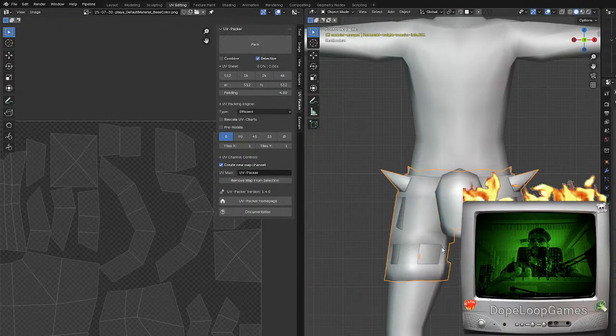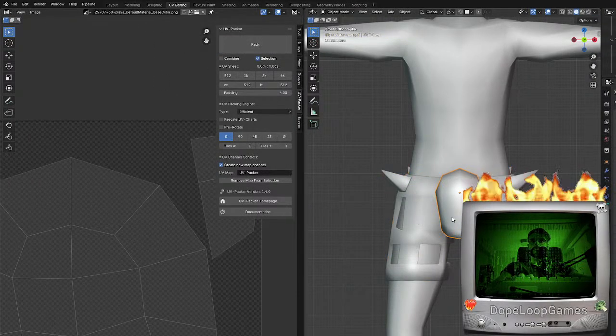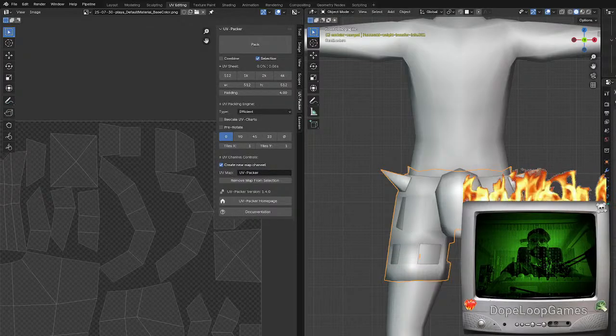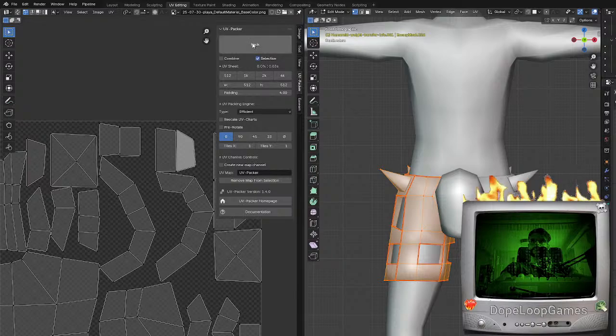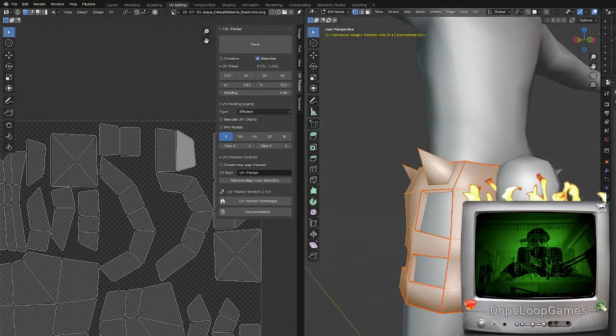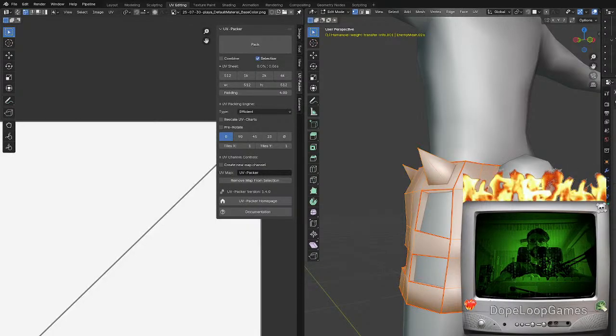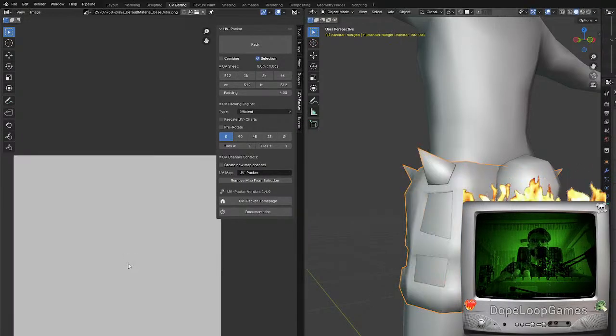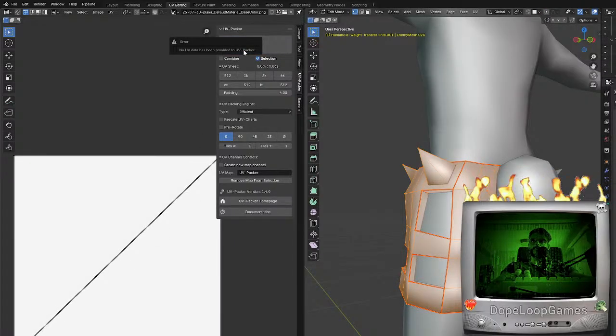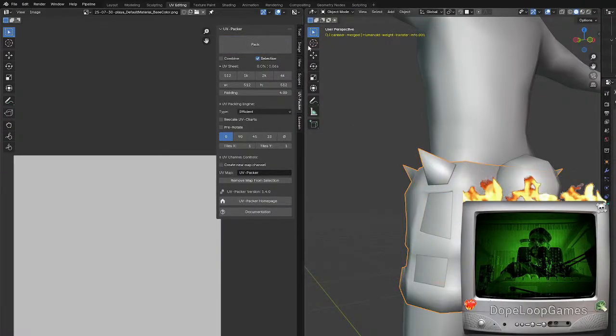Can you pack now? Nope. Still can't pack. Remove. Pack. No UV data. This is the UV data. I'm looking at the UV data. What do you mean there's no UV data? Let's clear all the UV maps. Okay, so that's a fresh UV map. Can you pack a fresh UV map? No, you cannot.